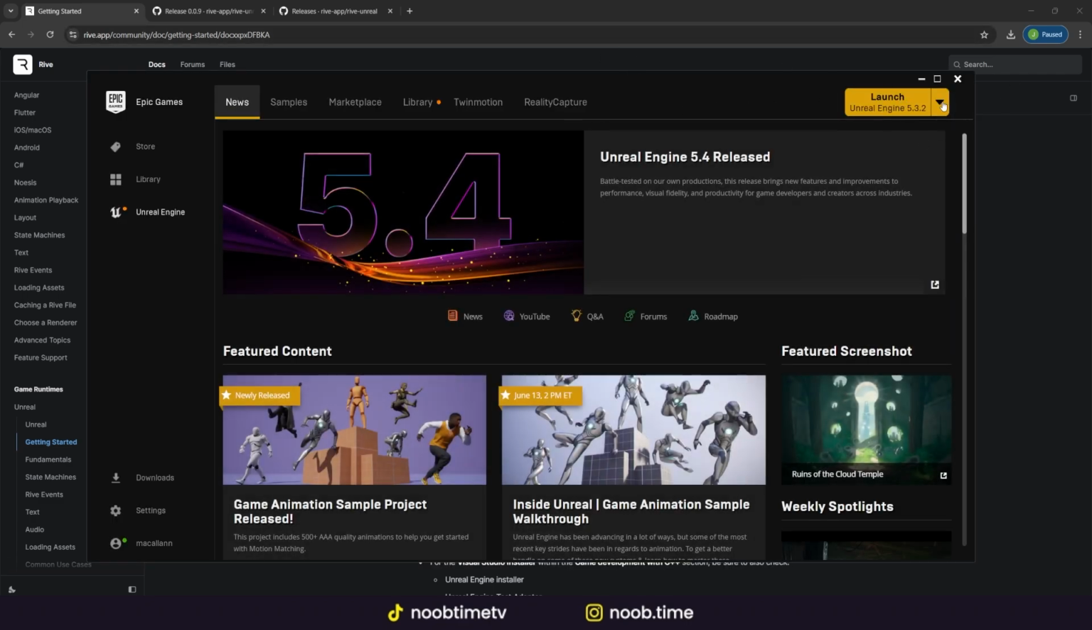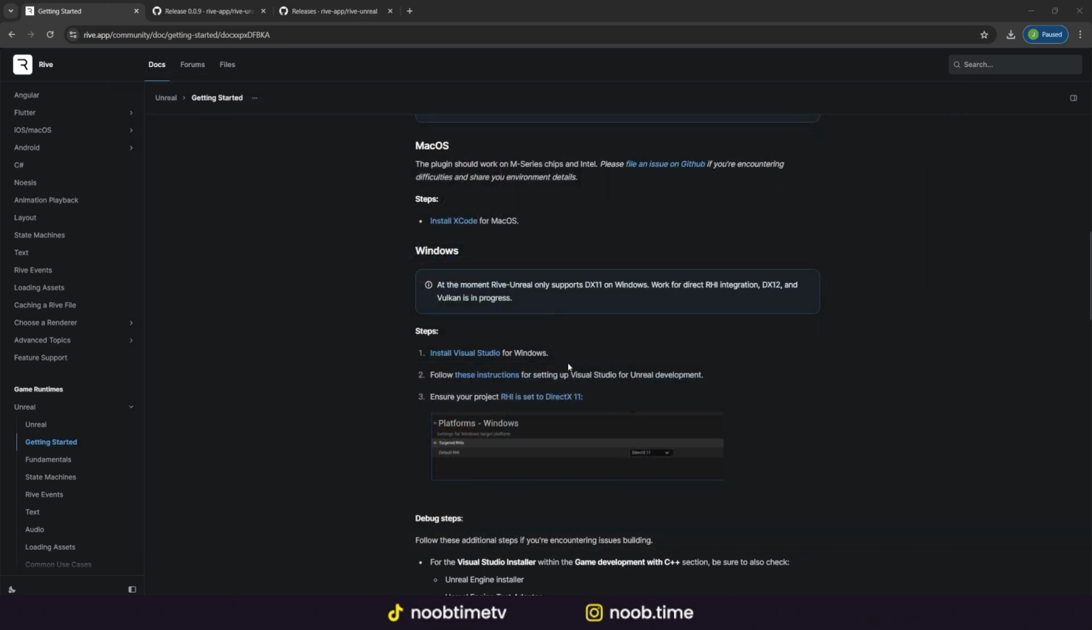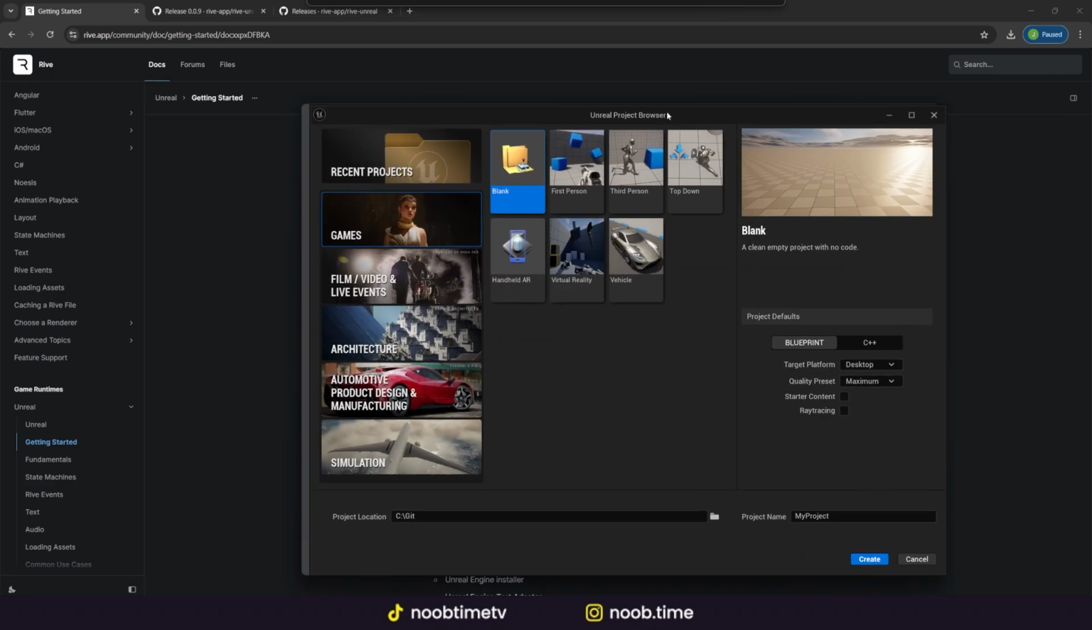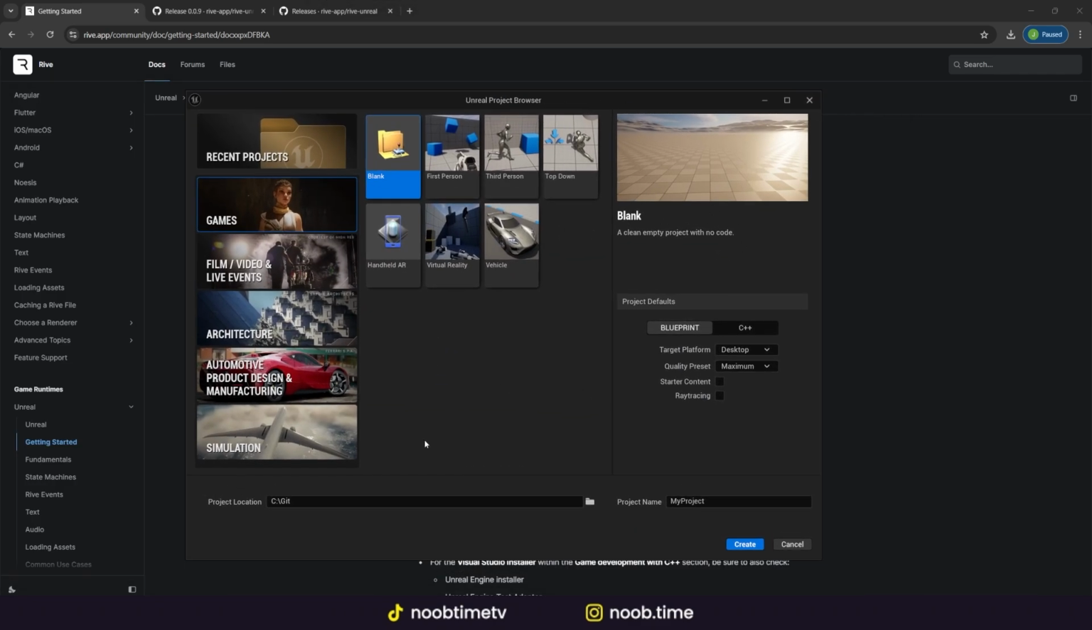This one. So you can select which one, 5.3, and I'm gonna click launch. Usually you see a screen here that is opening, but it's in my other monitor. Okay, so this is what you see. I'm gonna name the project Rive. You can name your own game, like your own game name. And I'm gonna create a blank project.